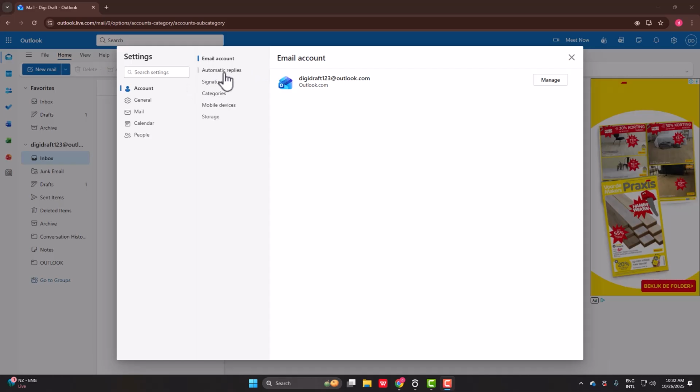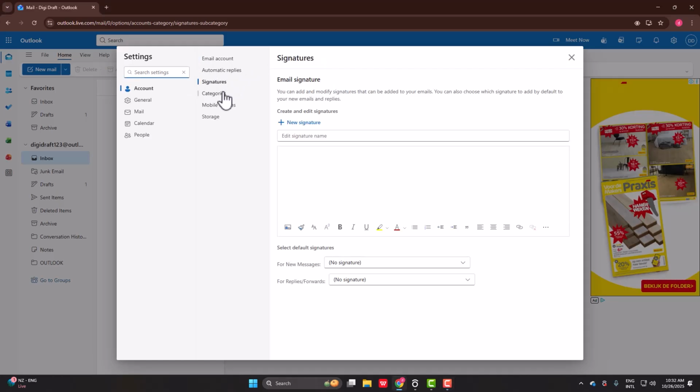And now as you can see, there's automatic replies, signatures, categories, and many more that has been moved here. So signature is right over here. You can simply write your signature name, create it right over here, and it will come on every single mail that you send. So that is about it.